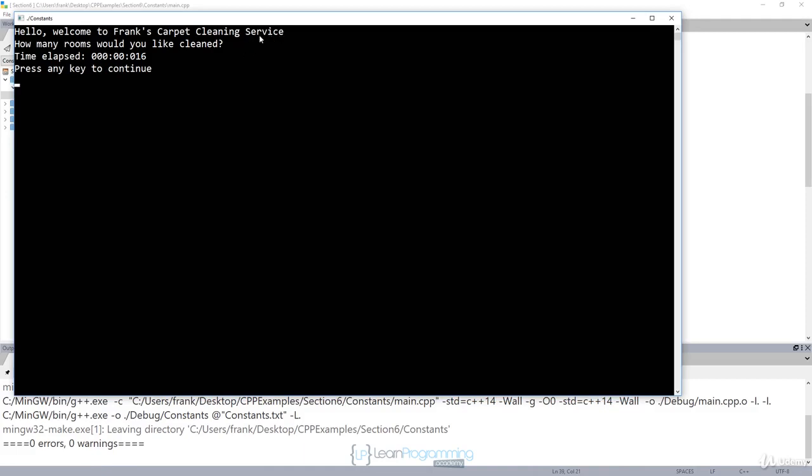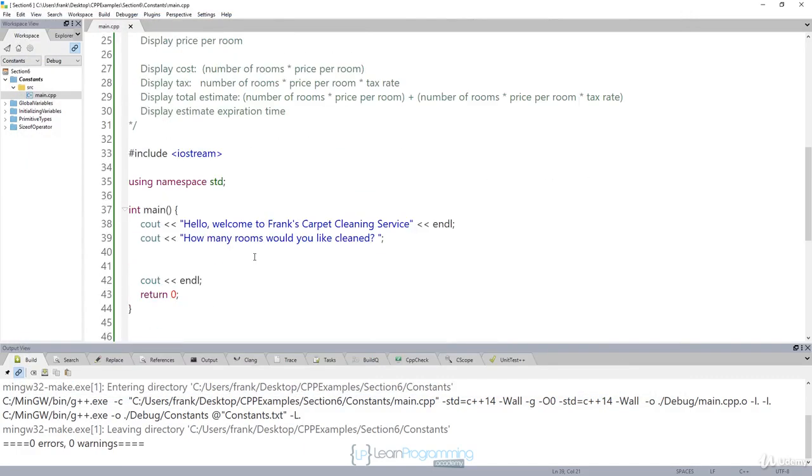Perfect. Now I'd like to put a space between the first line and the second line of output. Now there's a couple of ways I can do that. I can come down here and I could just add another end line, and that'll print 2 new lines at the end, which would be fine.